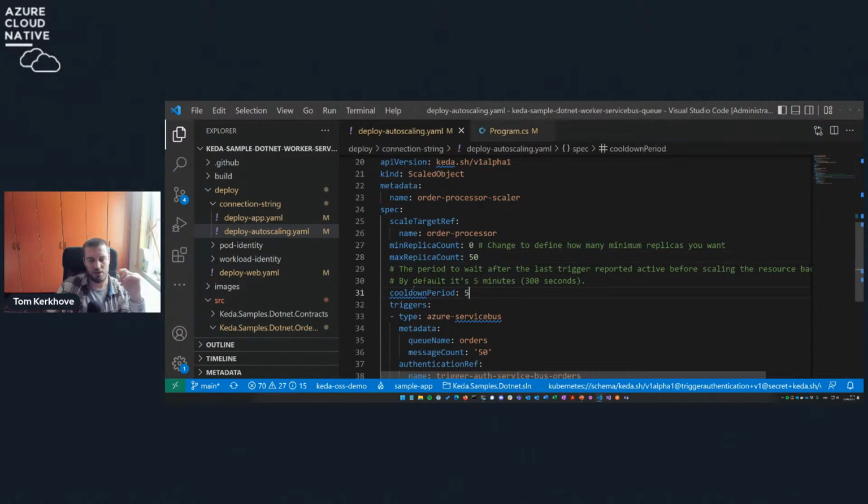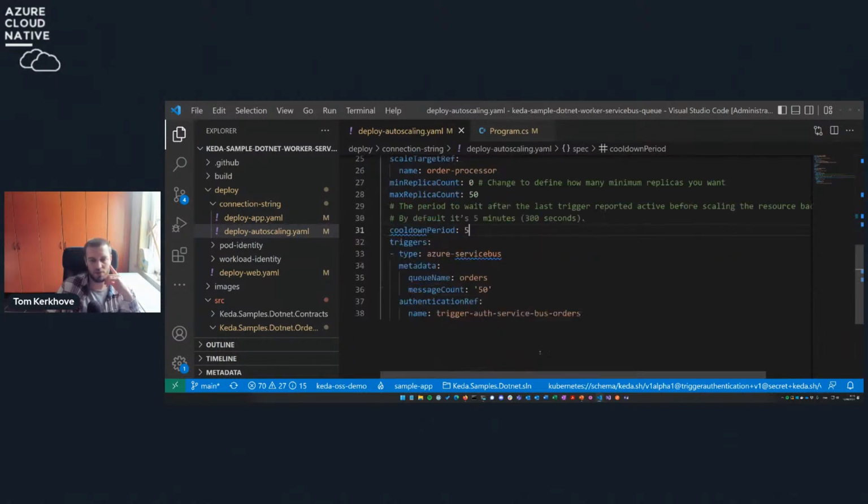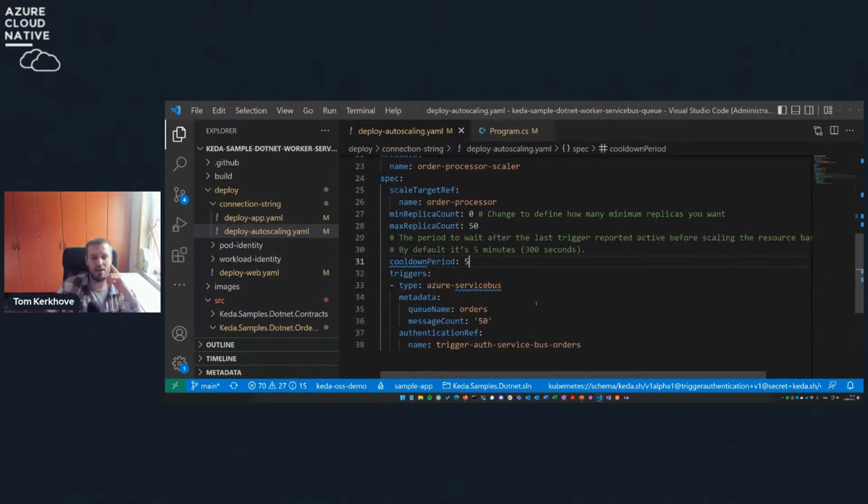Here I'm explicitly defining the cooldown period, which basically is used for the scale in, for the sake of the demo, so that it's pretty aggressive. And then I define when it needs to scale. And this is where the triggers come in, where I say I want to scale based on the Azure Service Bus queue, which has the name orders, and I want you to scale when I have 50 messages.